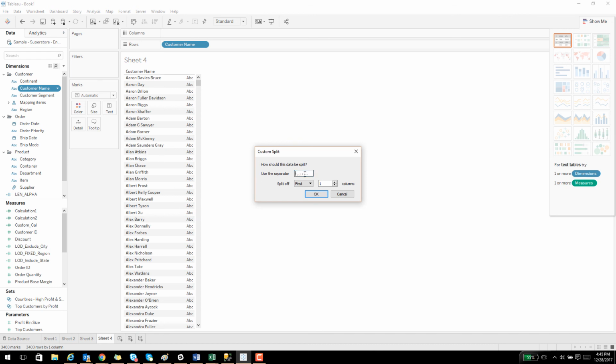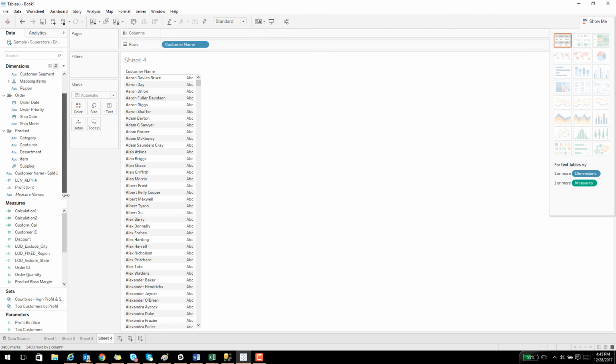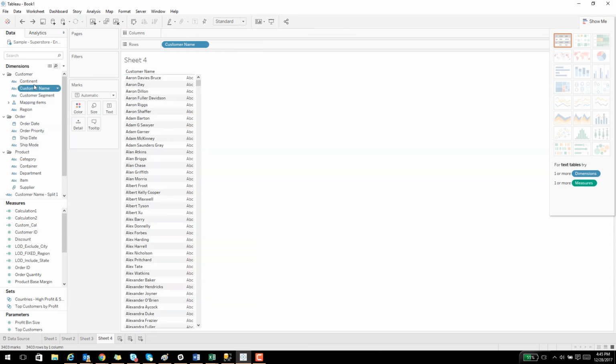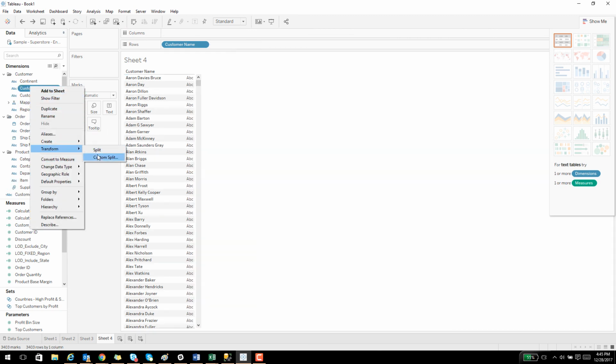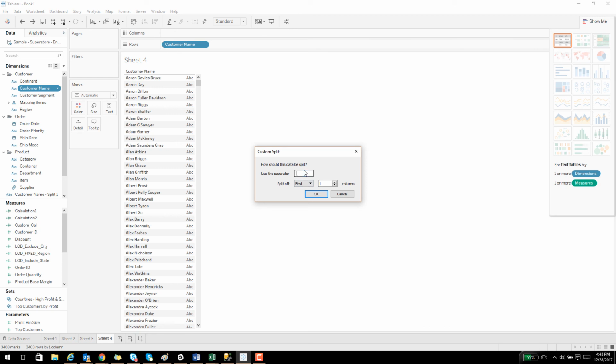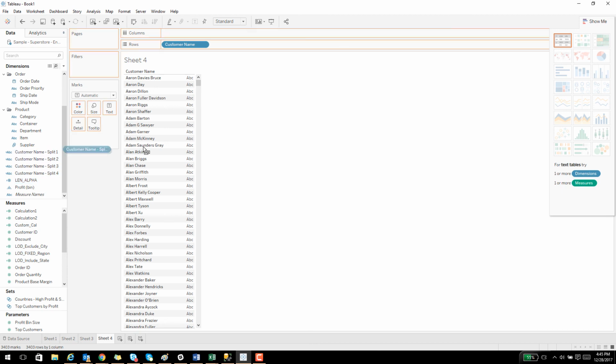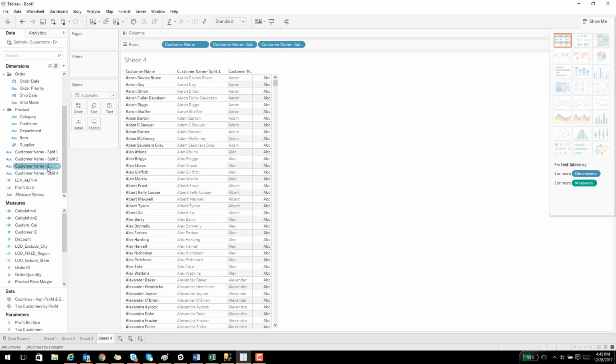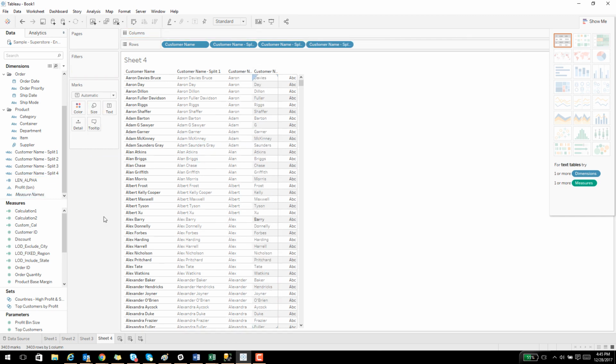If you see, the names are separated by spaces. So if we say space and then split maybe the first two columns, or just split everything, it'll create three columns. I didn't split it properly. Let me try that one more time. Transform, custom split, space, all. Okay, so now it has split it. You see that Aaron is the first split, this is the second split, and this is the third split.